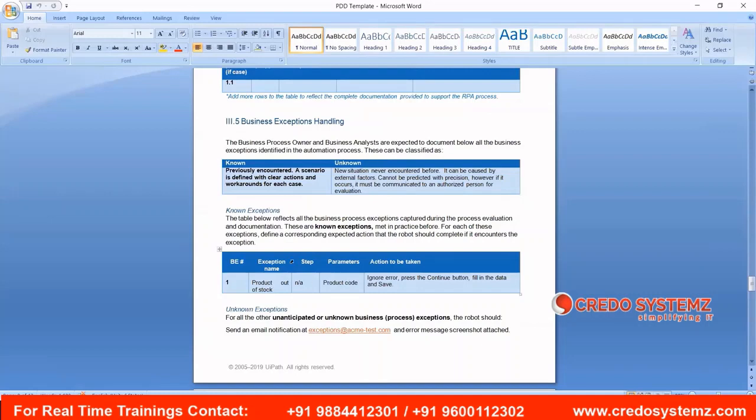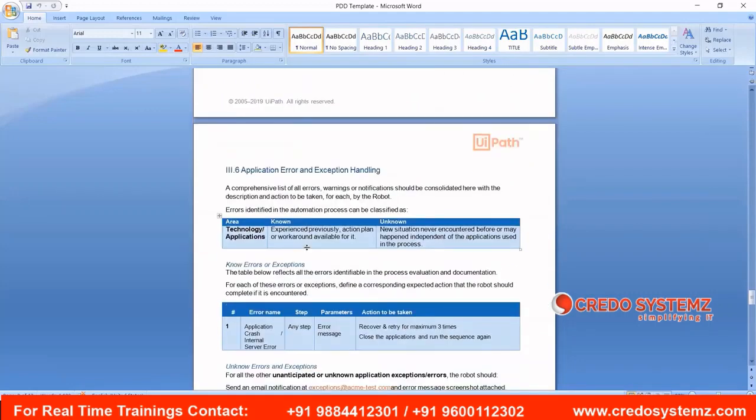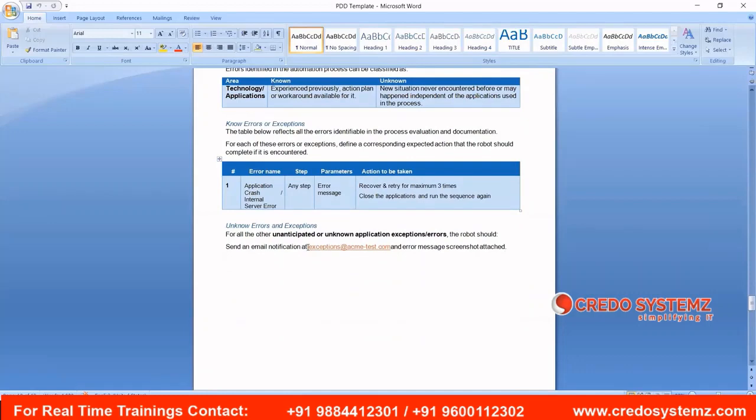Or any other errors that might be encountered. Suppose you are working on Internet Explorer and your Internet Explorer crashes. What should I do? These will be handled as an exception here. We will be looking at each topic slowly when we get inside. But this is the overall picture that you could see in the PDD document.